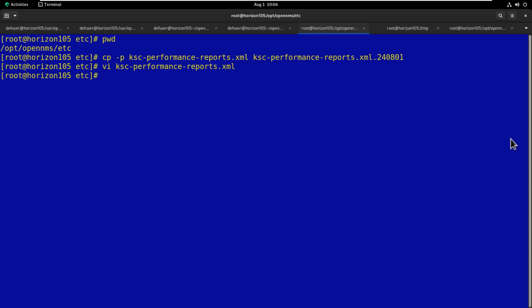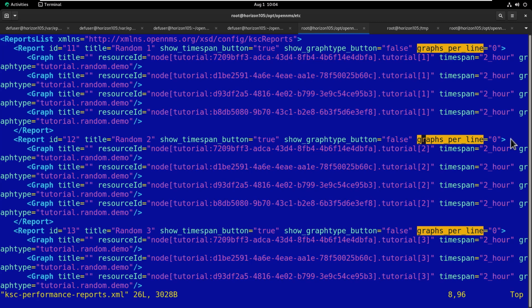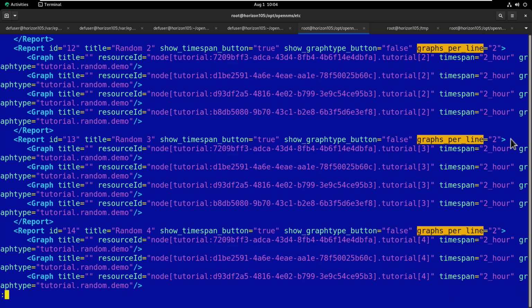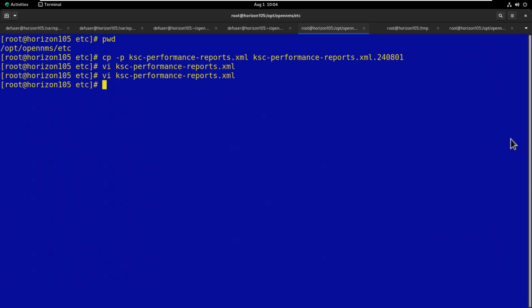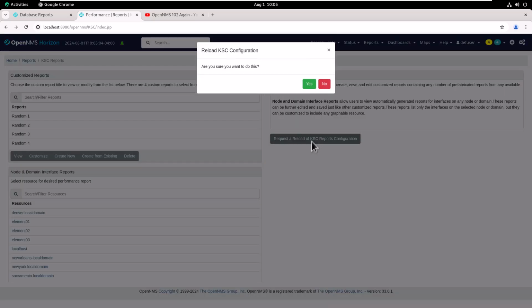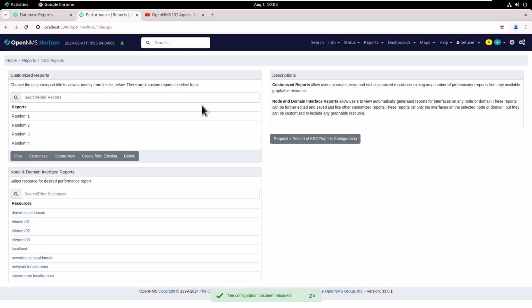Return to the console and edit ksc-performance-reports.xml. For each report, change graphs per line from 0 to 2. Save and close the file. Return to the KSC Reports page and click on Request a Reload of the KSC Reports configuration. Select Yes on the confirmation dialog.